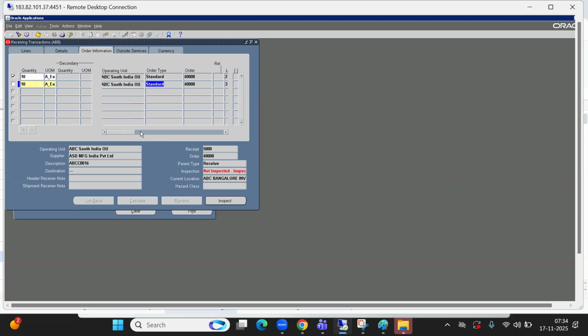Line number 3. Enable the checkbox. Again, if inspection is required, you don't need to enable the checkbox. It is enabled automatically when you perform inspect. So for a standard receipt case, you just go and enable this. For the inspection required case, just keep the cursor down and click on inspect.